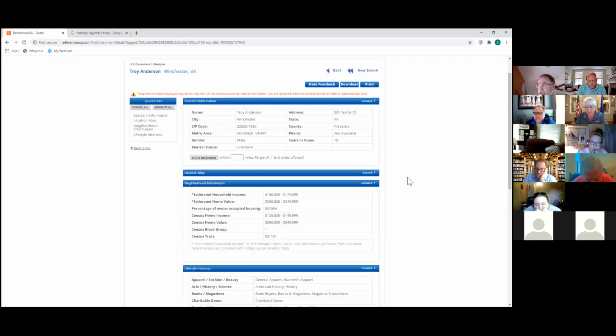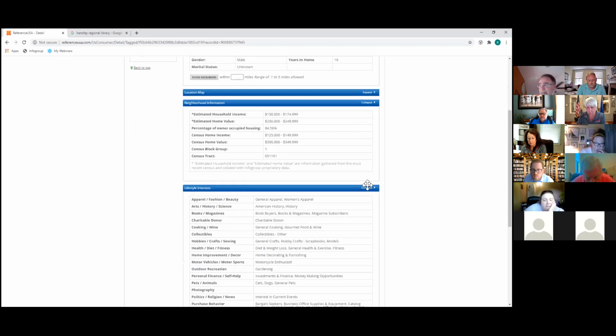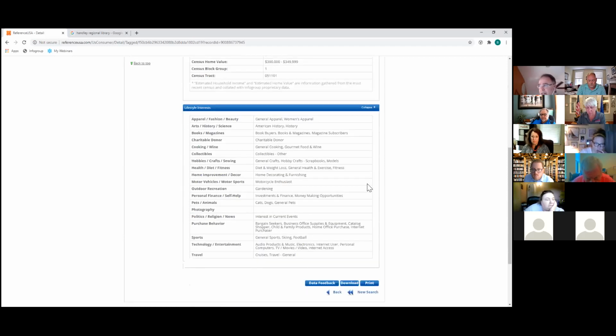Here's what a record's going to look like. Obviously, we don't call verify this with Troy. In fact, we haven't seen enough that would indicate whether he may or may not be married. Been in this home for about 19 years. Here's some of that estimated information about the neighborhood that we're getting through the Census Bureau. And there are the lifestyle indicators.